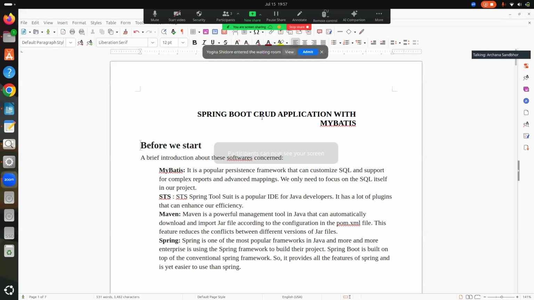Okay. So today my demo is on a Spring Boot CRUD application with Mybatis. First, I will start with the introduction. I am using Mybatis, STS, Maven and Spring. First I will create a CRUD application with JPA. After that, the second thing, I will use Mybatis. Mybatis and JPA are the same thing, which connect to the SQL framework. After that I am using STS, which, as you already know, is a key IDE for Java developers.